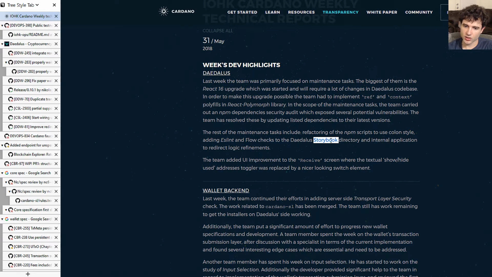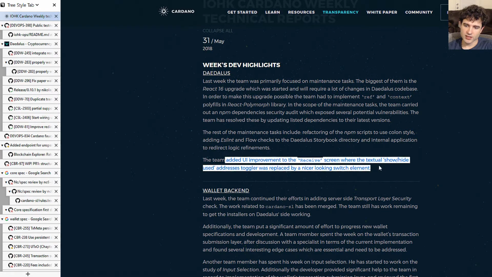And then they're doing internal redirect logic refinement. The way Electron works is internally it's as if you were on a website. Every page has an internal URL that the user can't see, and so they're working on the redirect logic for these URLs.